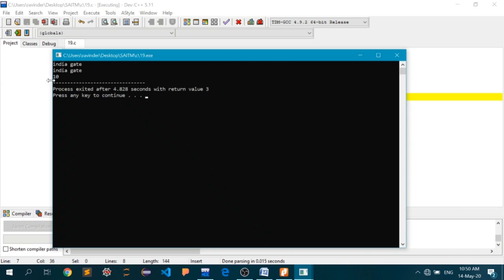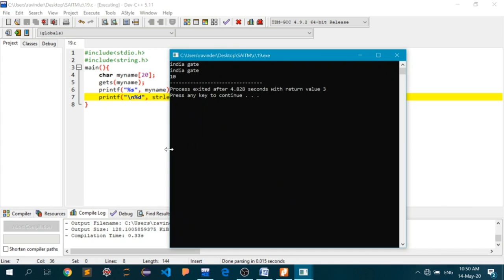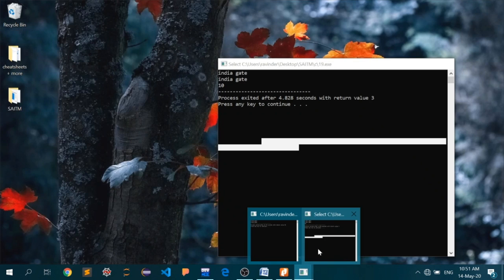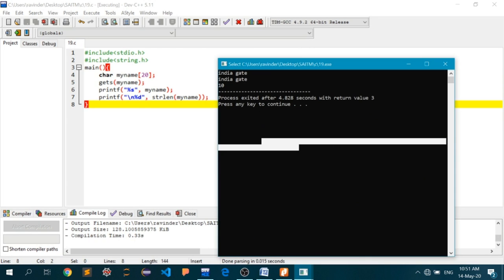Then I use the function called strlen, which returns the length of the string, and inside that particular function I have passed as argument the name of the string of which I want to find out the length. So I've passed my name and I've got 10 as the length of the string. Let's try to count it out. 1, 2, 3, 4, 5, 6, 7, 8, 9, 10. So yes, it has also counted out the white space in it.